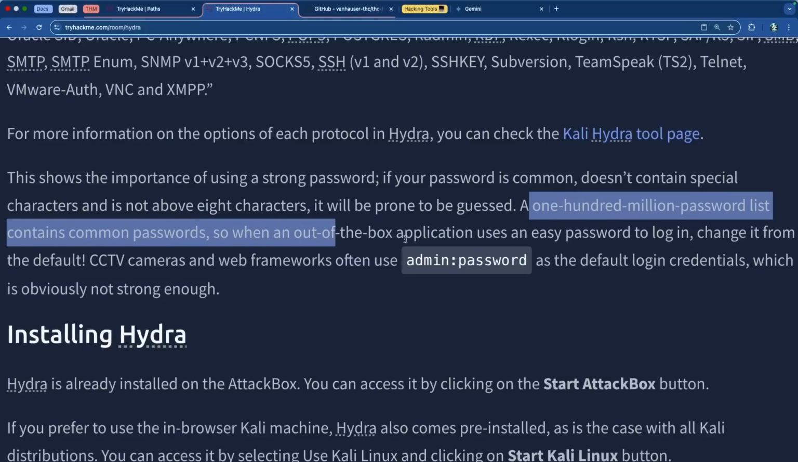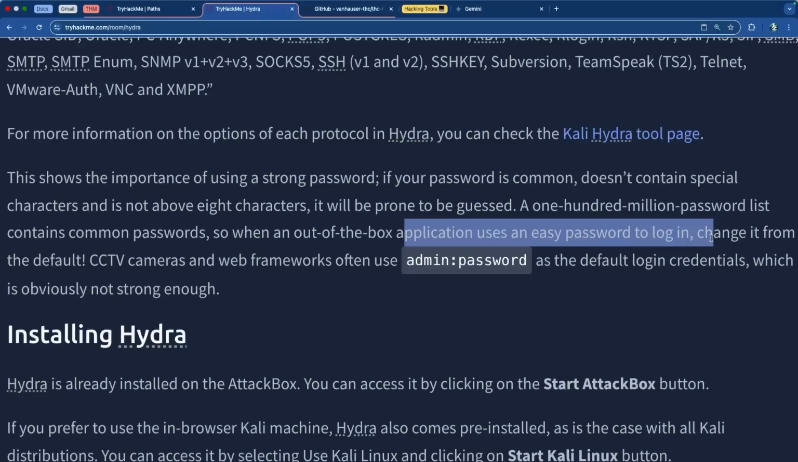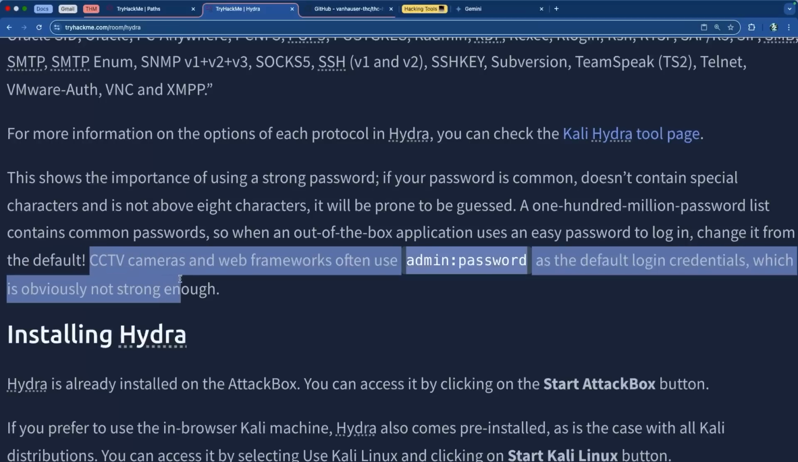So when an out-of-the-box application uses an easy password to log in, you've got to change it from the default password. All of the default passwords for all of the major applications exist on these password lists. The RockYou password list is one of those lists. It literally has tens of millions of passwords on there. And then of course there's the SecLists repository on GitHub that has password list upon password list. So many text files that just house tens of millions of common passwords.